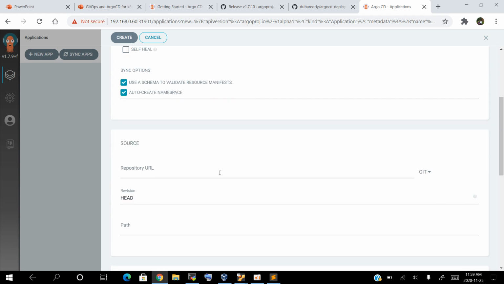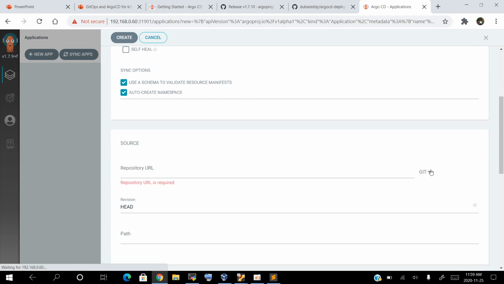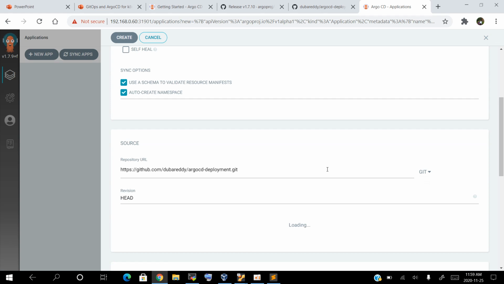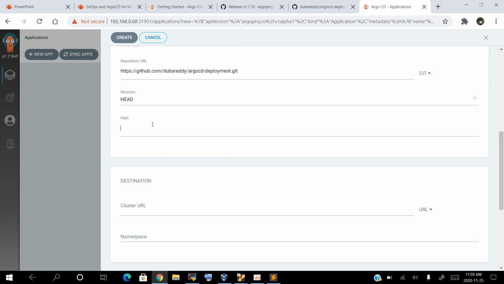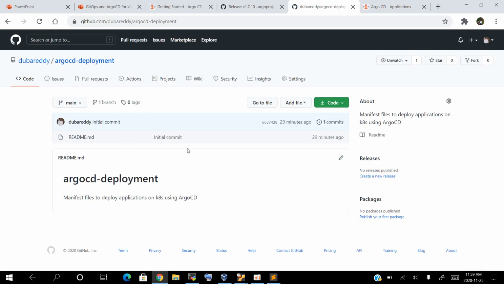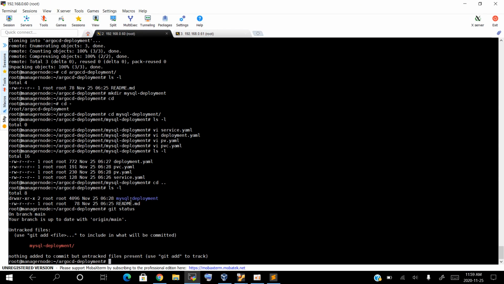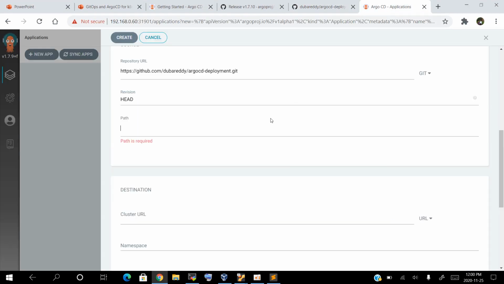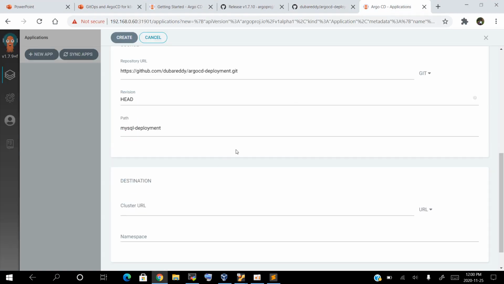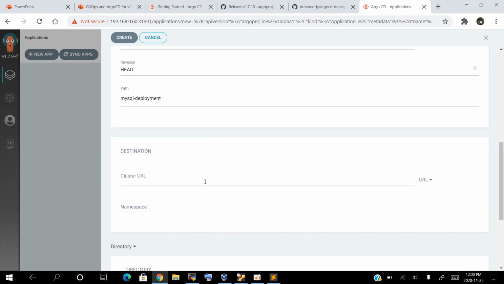And here you need to give the git. If you don't have git, you can also give helm charts as well. So here I need to give that repository, and then the revision is HEAD, and then the path. What is the path? Under this particular repo you will be creating this directory, right? mysql-deployment. So this directory you have to mention. After that, the cluster URL destination.